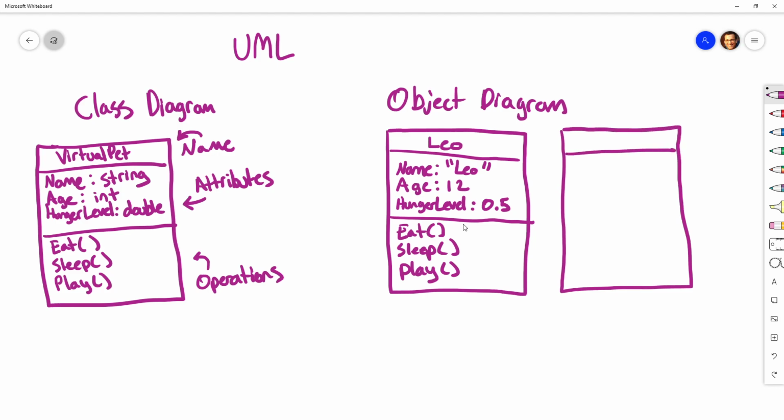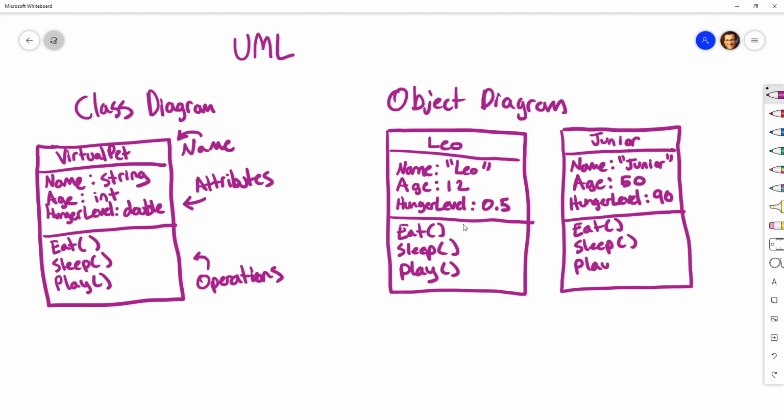So let's say we've got another one. Let's call it Junior. So we would fill in the name here, Junior. Let's say Junior is quite old. Junior is 50 days old. And let's say Junior is quite hungry. And Junior has, again, all of these operations. So Junior can eat, sleep, play. And we could keep going. We could create multiple. We could try and diagram all the possible pets that we think we might want to create in our game world.